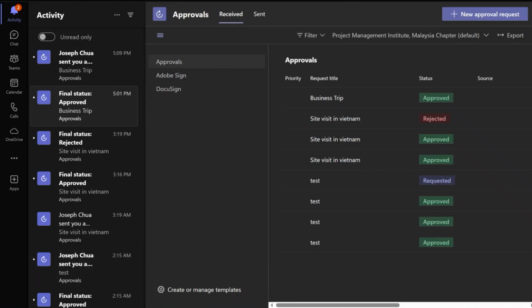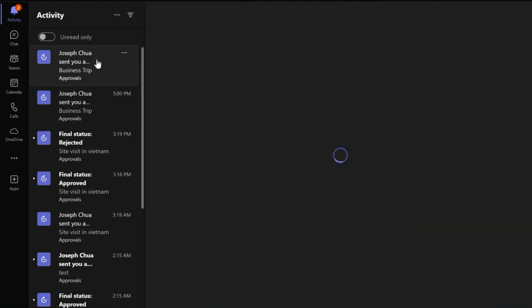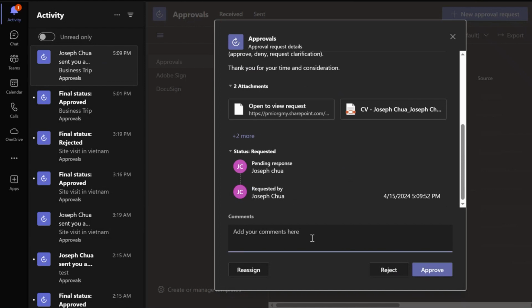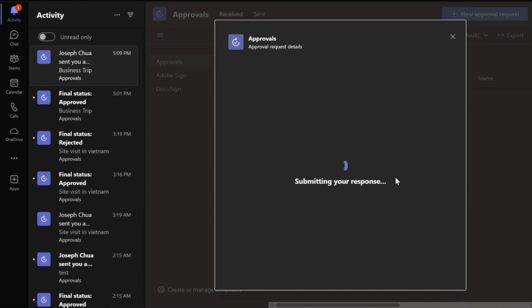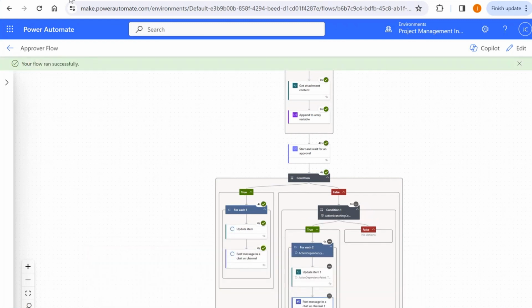Okay, as you can see there, this process won't start until I select a certain action on it. So I go here, it should pop up now. Let's say I approve it. Okay, to proceed. So you can see, we'll approve it. So if it approves, it goes to this section. If it's rejected, it'll go to this section.